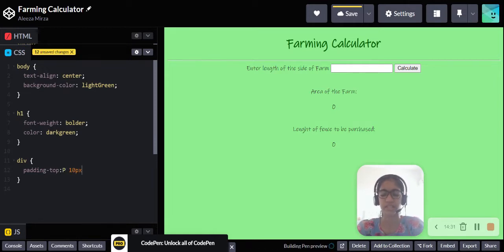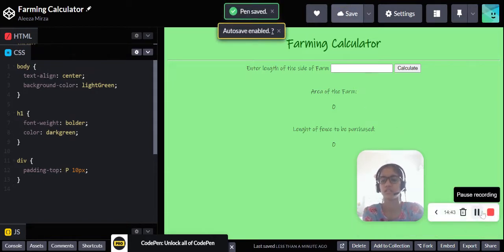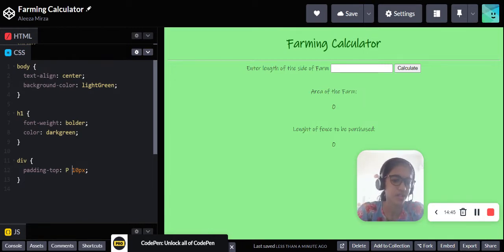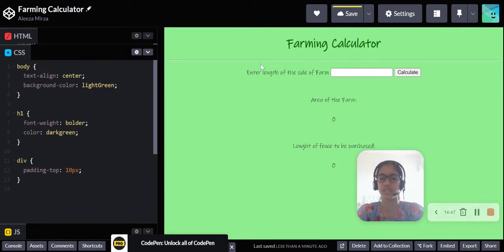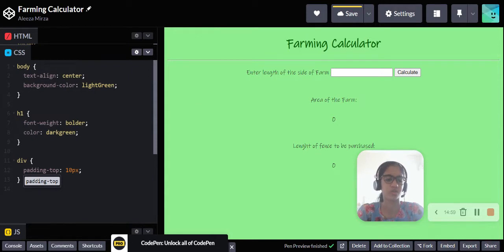I'll give it as 10px. Let it load. Let's save it and see. Okay, I mistakenly put a p, so I'll remove that, and now it will work. See, there's a padding of 10px. Or you can directly give only padding, not padding-top. As per me, padding-top is okay because we have put so many breaks, so it will look good. Now we have to change the font weight.